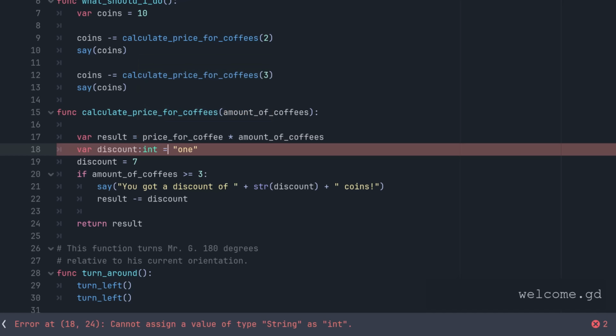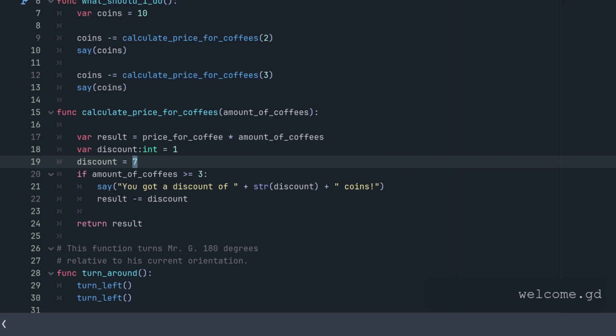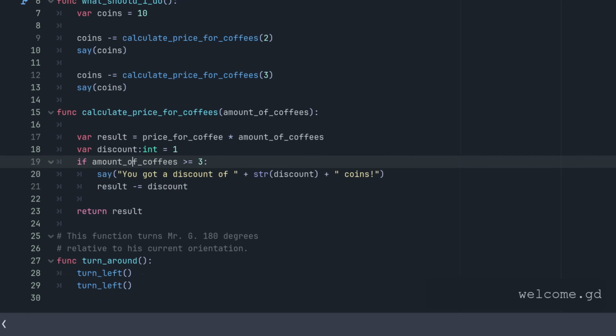So let's fix up this one. And let's also delete this line where we assign 7 to the discount. And now let's see what happens if we remove the str function from our line here, where we build the string with the discount.